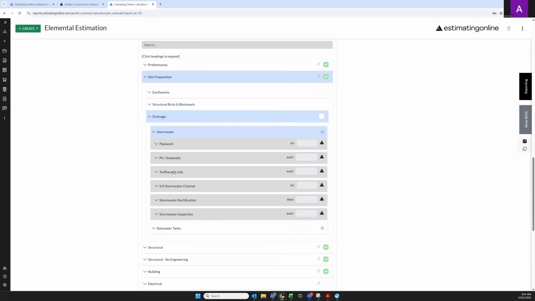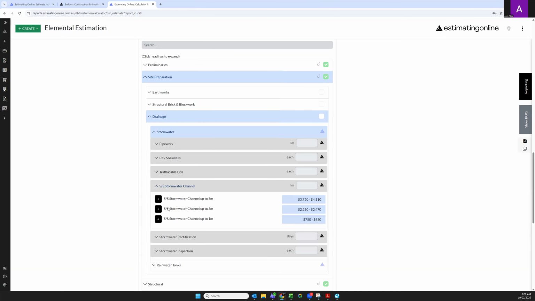Drainage is very important. Also very important to have an understanding of pits. We also need to have a better understanding of whenever we have sand that falls back into the site, we need to allow for stormwater channels. These are our lineal meters that you can select up to.